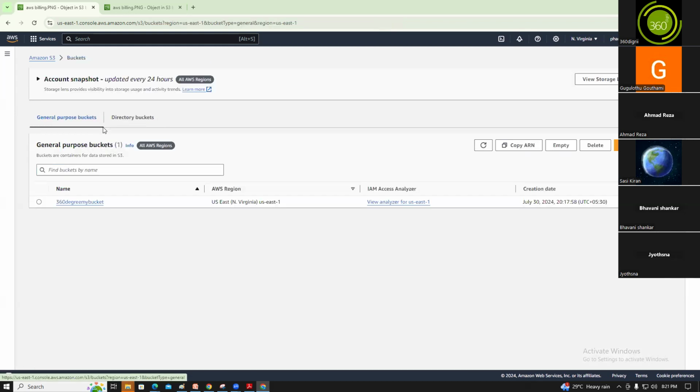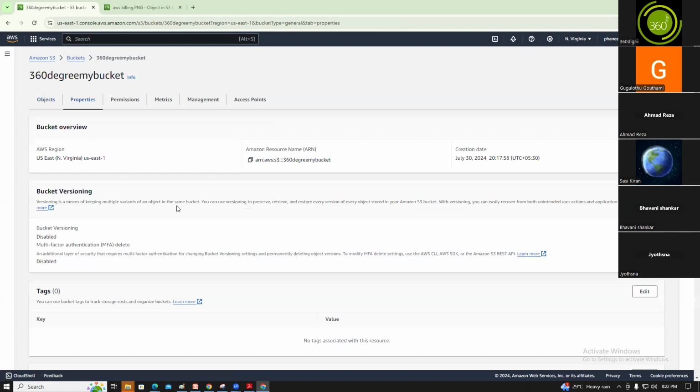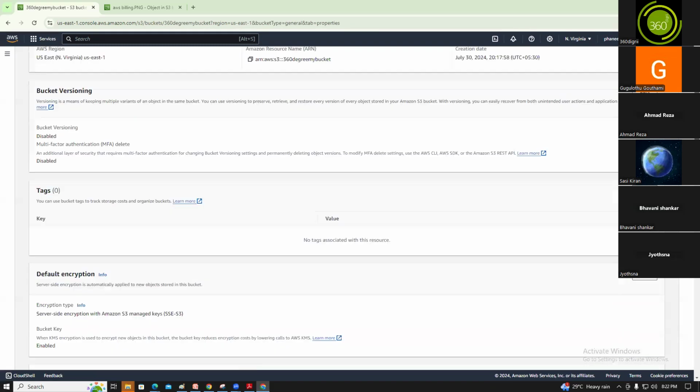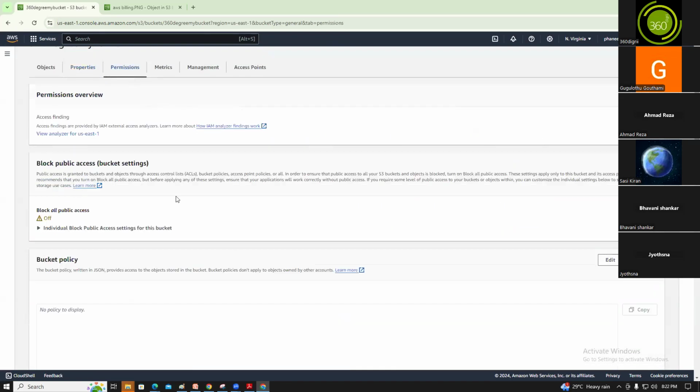No worries. First, we need to enable the bucket as public. How can we access it as public? In the permissions, you will see the versioning and the static website and everything. In the permissions only, we need to set the bucket as public or private.